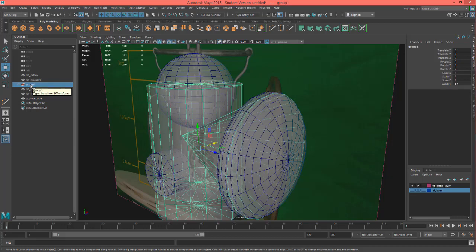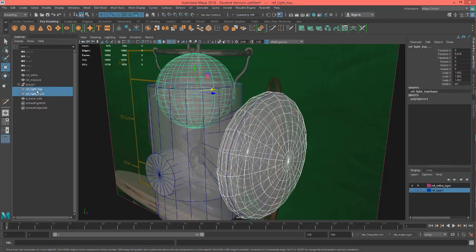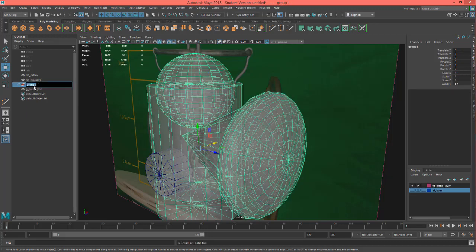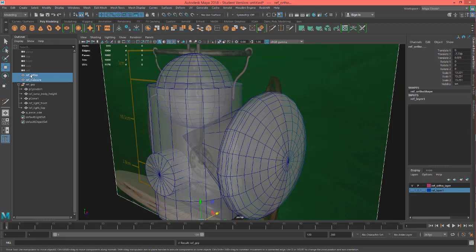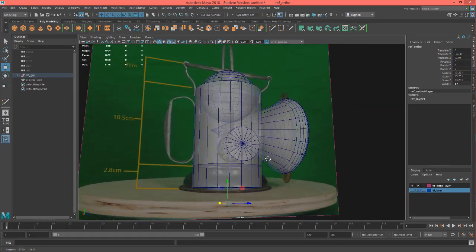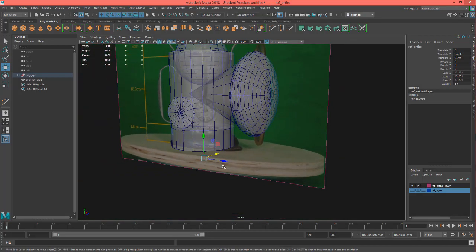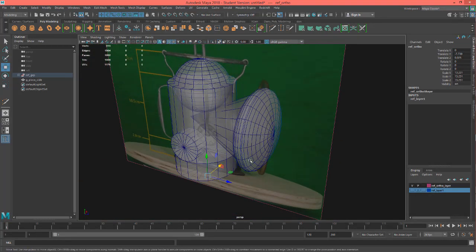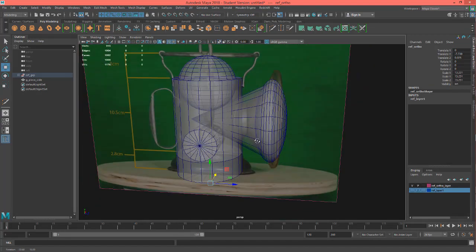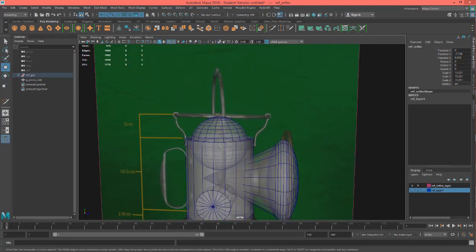I never named my group. So actually all of these reference pieces should be in the group. Call this ref GRP, and I can put these in there too if I like, because they are references as well. Okay, this thing is just about ready to get moving. So that's the block out stage, and then after this we will start actually modeling this thing. All right, so that's it for now, and we'll see you in the next video.